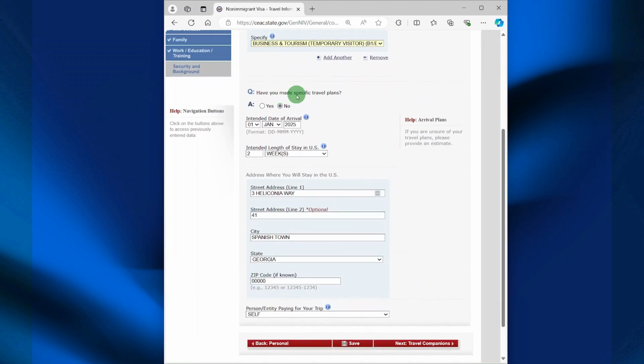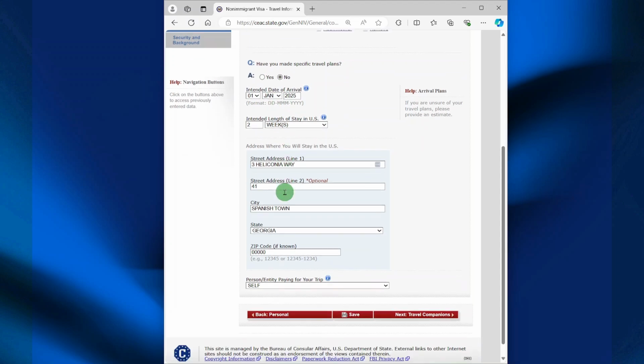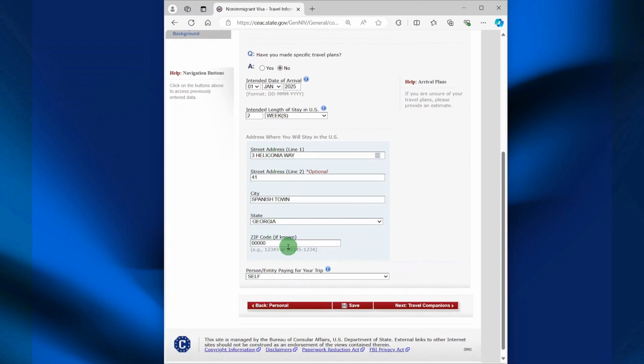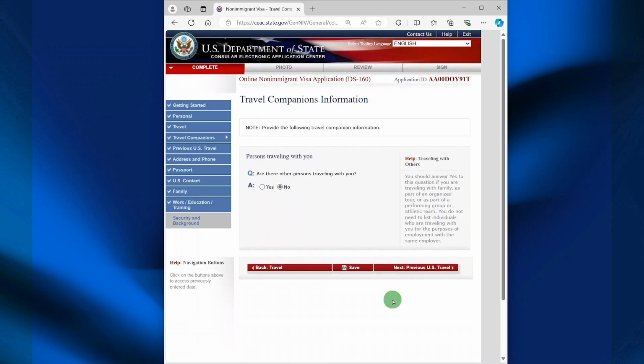Now have you made any specific travel plans? Whether you select yes or no, you'll need to provide this information. And then you proceed to provide where you'll be staying in the United States. So if you don't have a family or a friend or a relative, then you're going to put the address of a hotel or an Airbnb. Who's paying for your trip? Select who's paying for the trip and then select Next to travel companions. Are there any persons traveling with you? Select what best applies and then select Next.